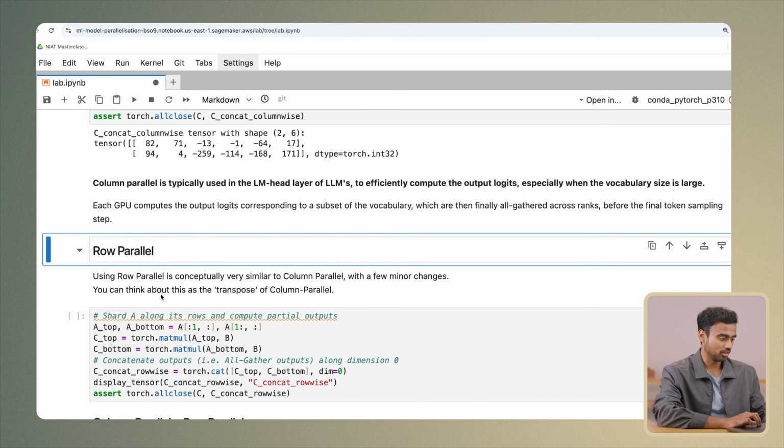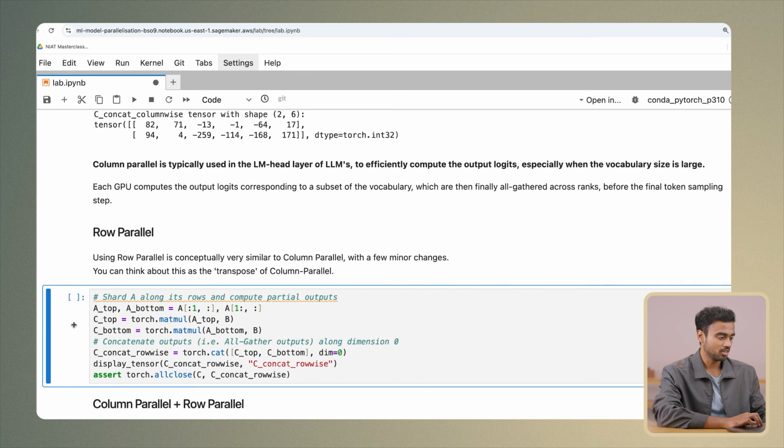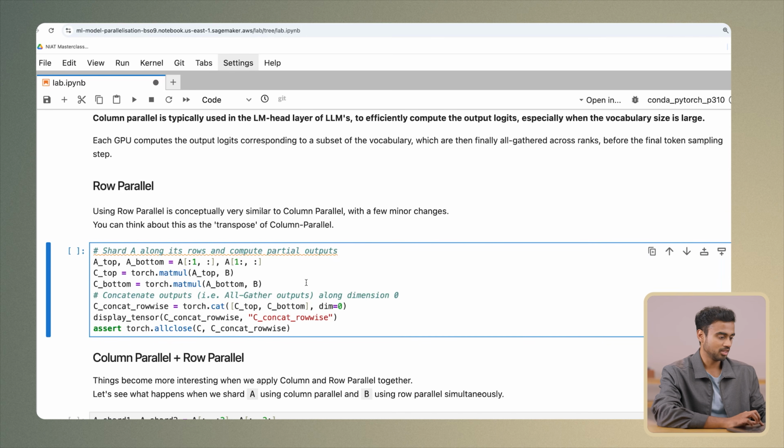Next we can come to row parallel. Row parallel is conceptually very similar to column parallel with just a few minor changes. You can think about this as just the transpose of column parallel. So in this case, we just shard A along its rows. So we get A top and A bottom. Similarly, we compute C top and C bottom by multiplying with B. And this time we concatenate along dimension 0.